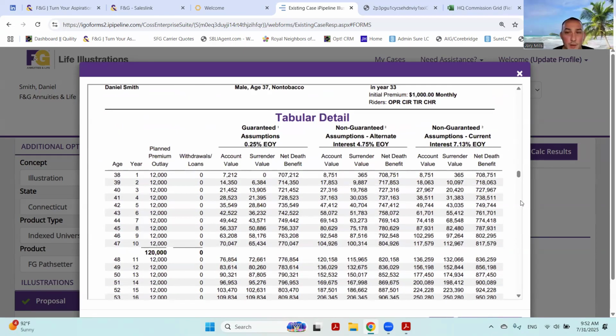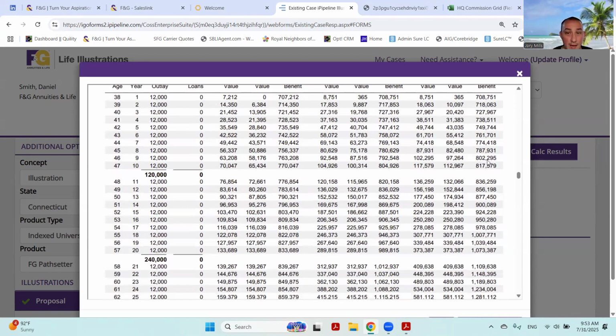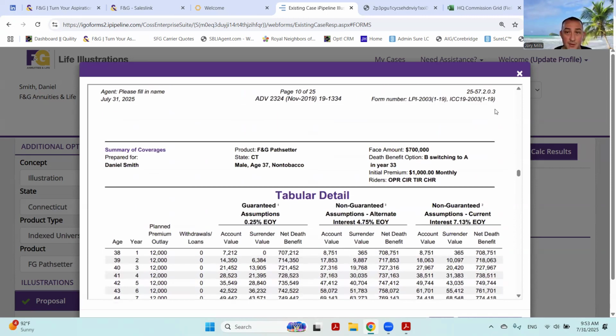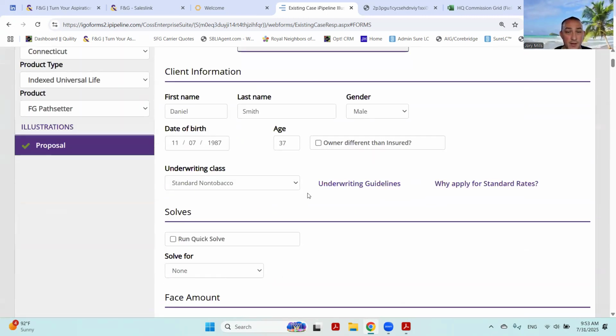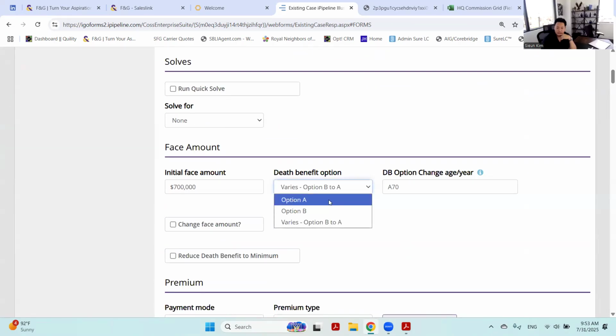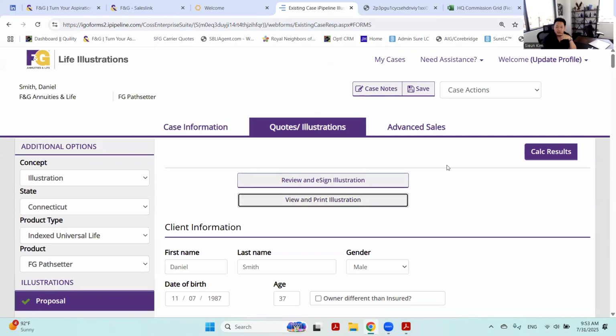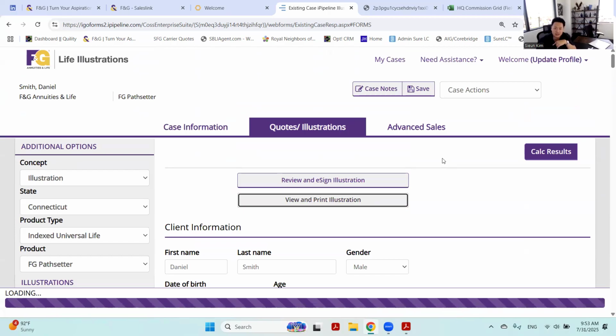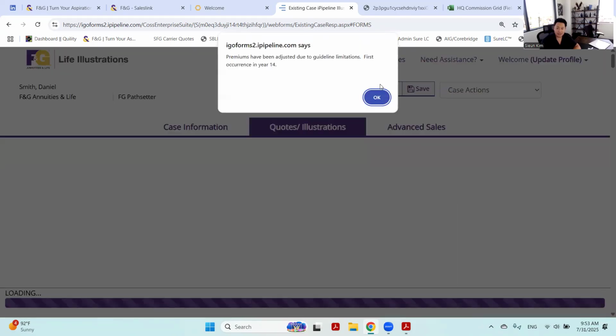Right now it's set up for the B to A. If we were just to do the A and have the death benefit stay at 700K, the cash value would increase faster, correct? Yes, it will. So let's take a look at it. Most of the time it does. In some rare instances it doesn't, depending on the client's age and how it's set up. But usually A would, because the death benefit is not going up as high.